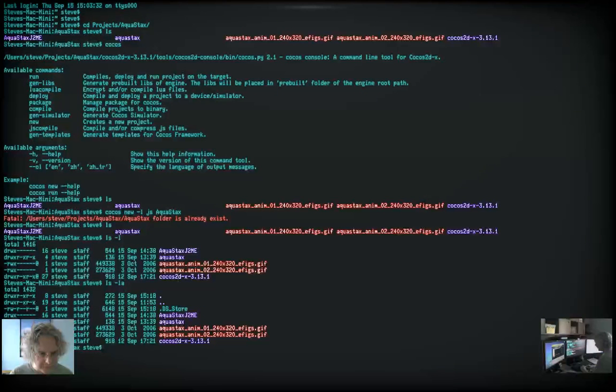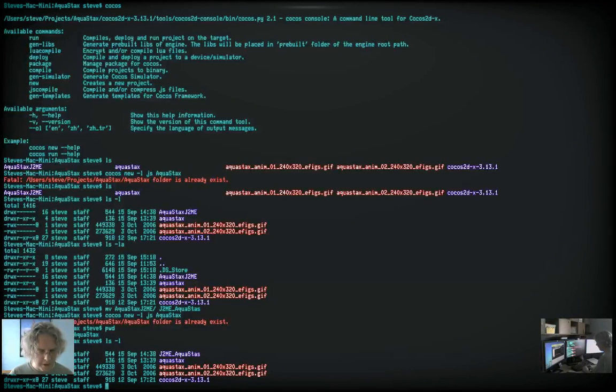I bet it's decided that AquaStax is the wrong name. Then actually, let's call it something else. Let's call it J2ME. AquaStax. Let's try that again. No. It says project AquaStax already exists. No, it doesn't. I'm in users Steve projects AquaStax. The AquaStax folder already exists. Oh, it's probably case insensitive, isn't it?